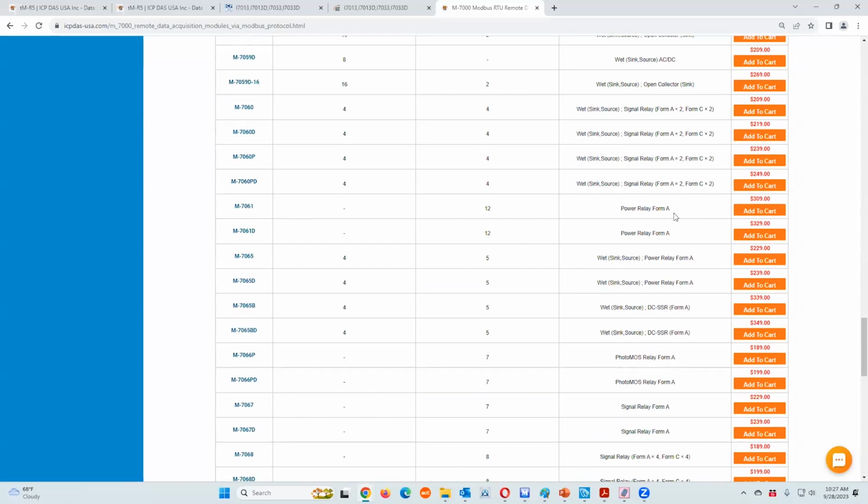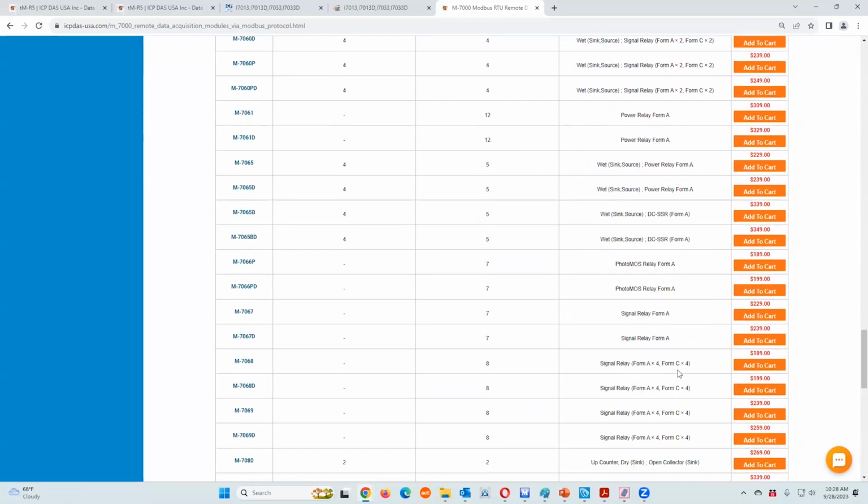This module right here, M7061, has 12 channels, and they're power relay form A, so single pole, single throw, normally open relays. And we also have some with form C down here, shown here like M7069 and M7068. And if you need help in choosing a relay module, please feel free to contact us.